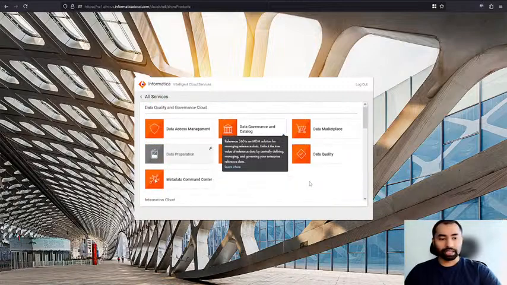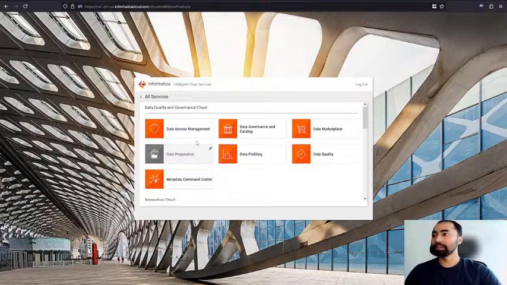So likewise, you will be able to see, okay, so let's talk about these services. What I'll do here is quickly give you a walkthrough of these services, right? The first category is data governance and cloud.